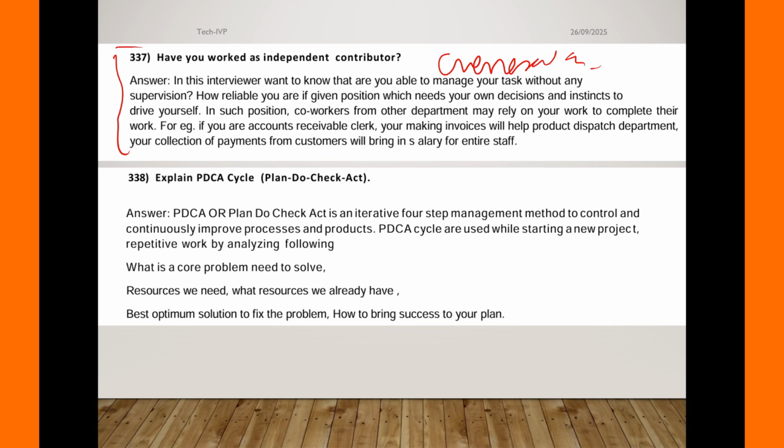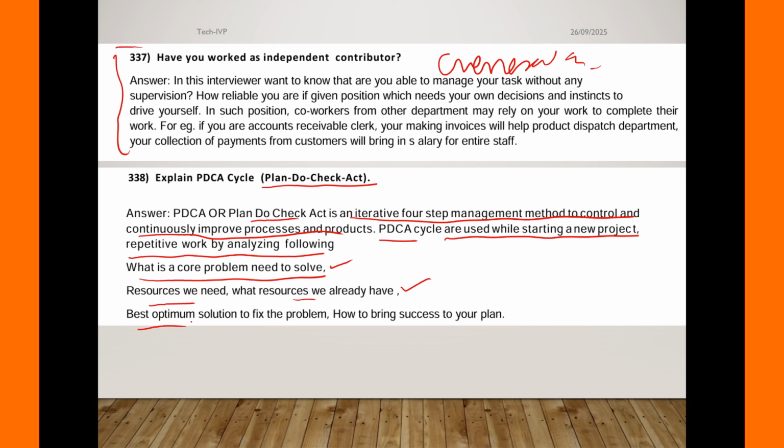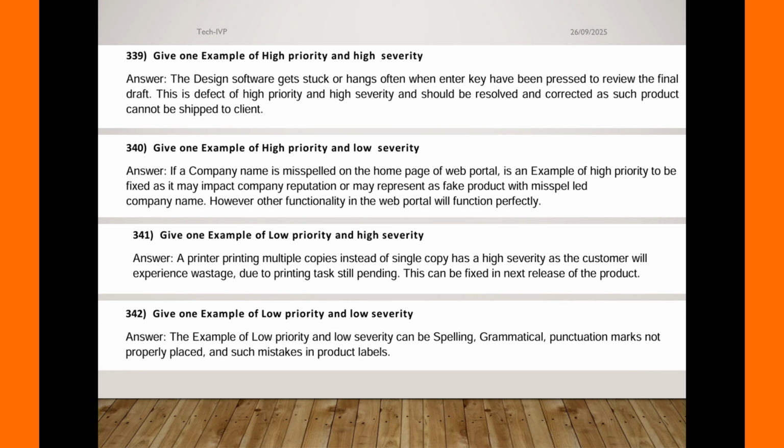Okay, what is the PDCA cycle? Plan, Do, Check, Act. Plan Do Check Act is an iterative four-step management method to control and continuously improve processes and products. The PDCA cycle is used while starting a new project or repetitive work by analyzing the following: what is the core problem that needs to be solved, the resources we need and the resources we already have, and the best optimum solution to fix the problem and bring success to your plan. This is called the PDCA cycle.